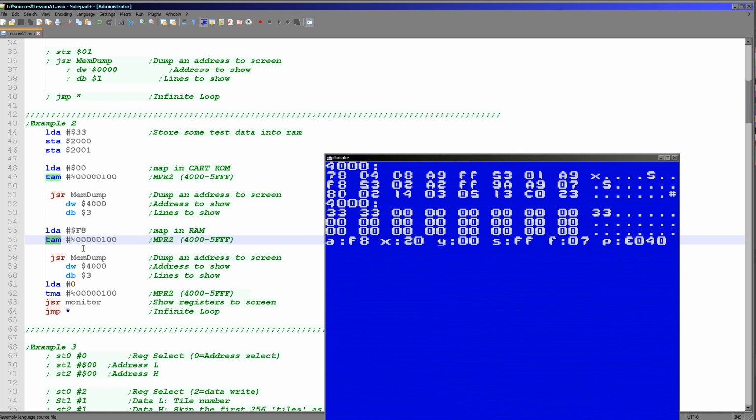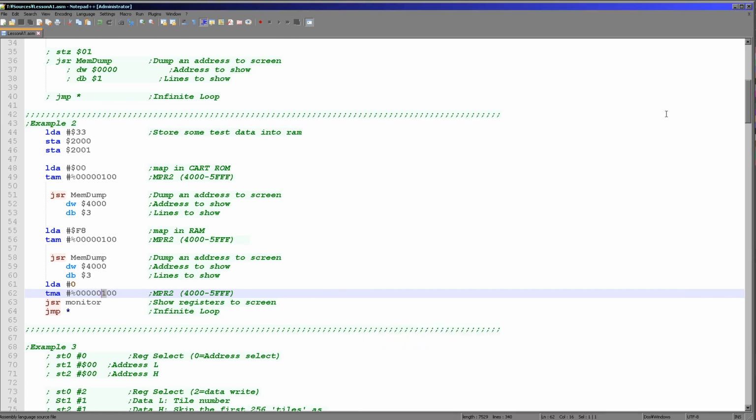We've used the TAM command here to write to MPR2, but now we're using the TMA command to move from the memory bank back into the accumulator. So we've effectively polled the memory hardware to see what bank is paged in, and we can see it's F8 here. So we can see that has worked correctly. And that's how we can page in ROM and RAM and I/O registers into our system.